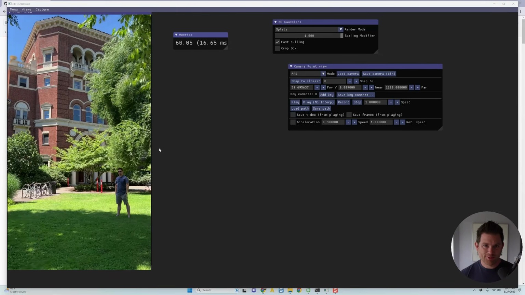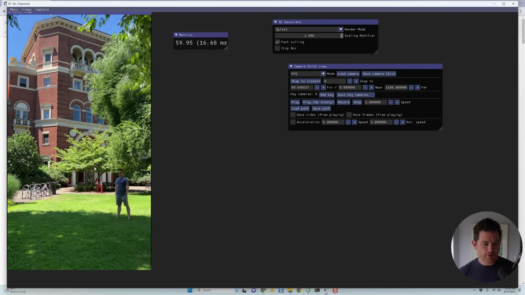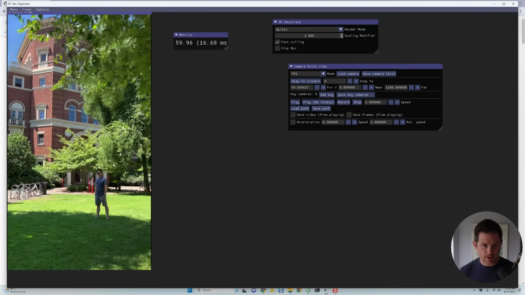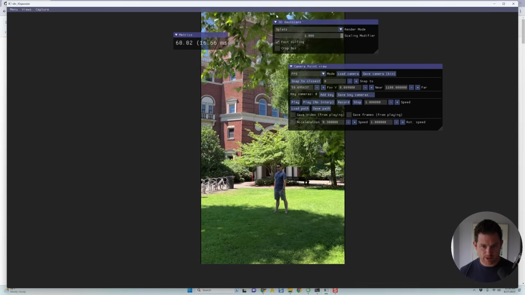Hi, I'm Jonathan Stevens, and in this tutorial, I'm going to show you how to make a 3D Gaussian splat. If you've never heard what that is, if you know NeRFs, it's basically like a NeRF. It's a radiance field in that way. I have on my screen a 3D Gaussian splat.